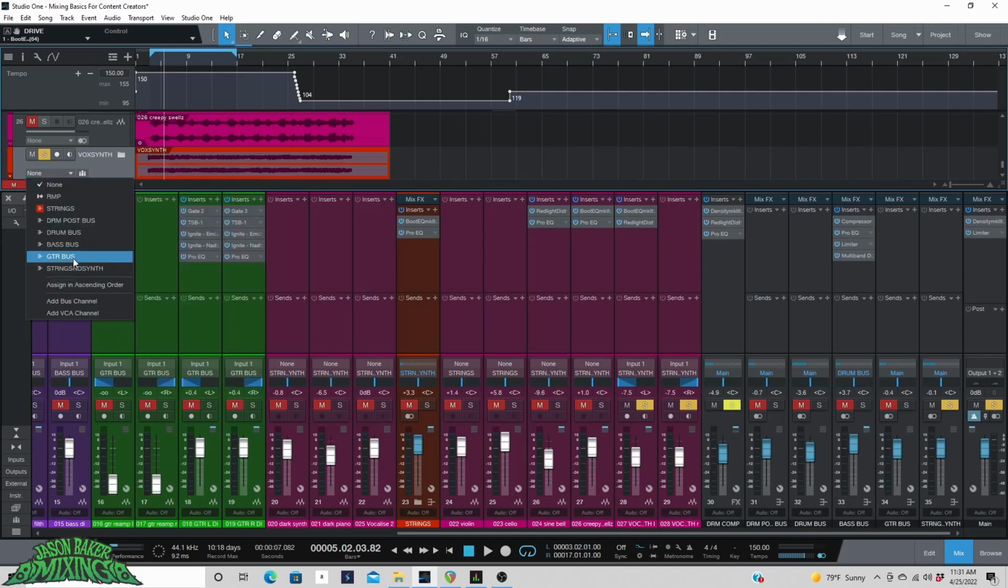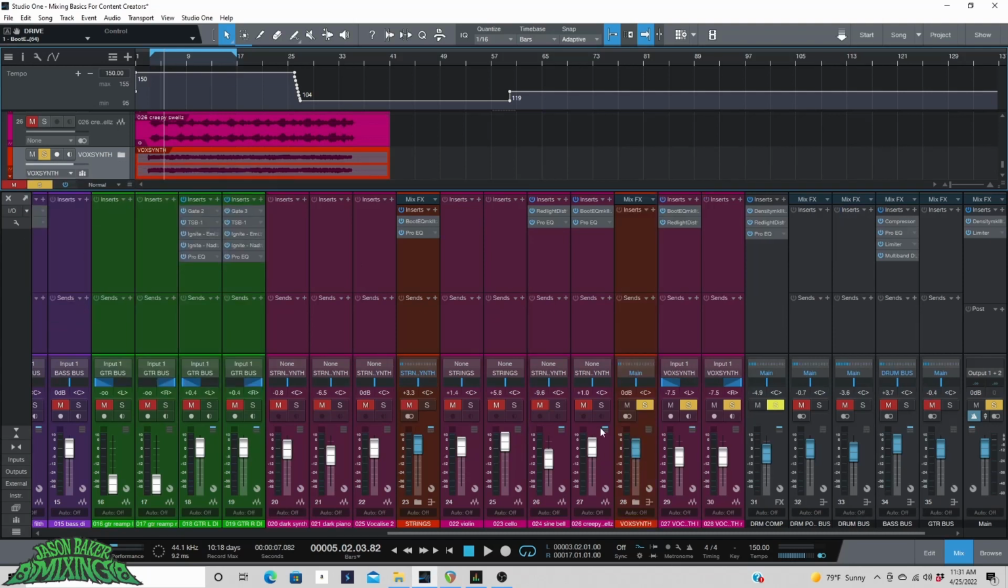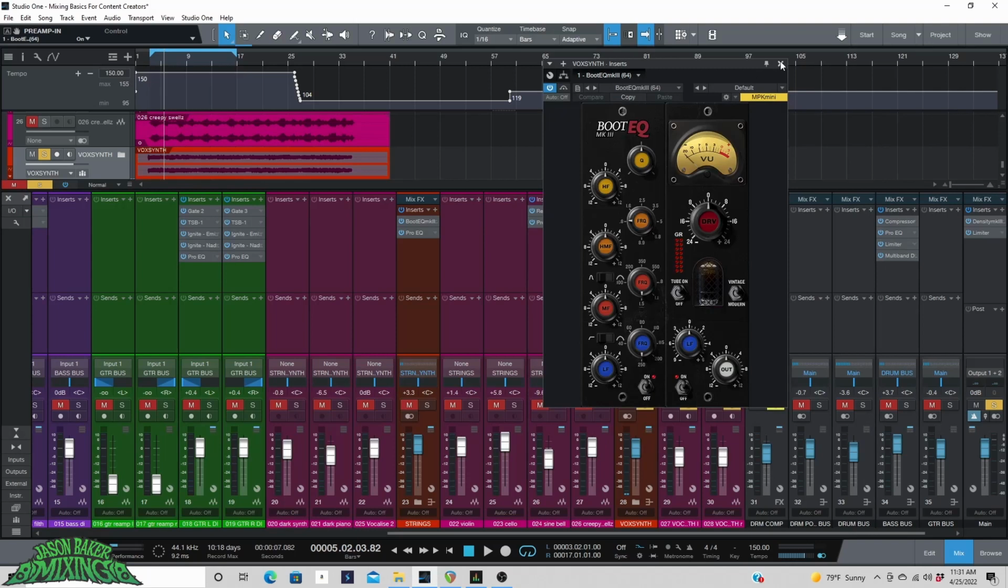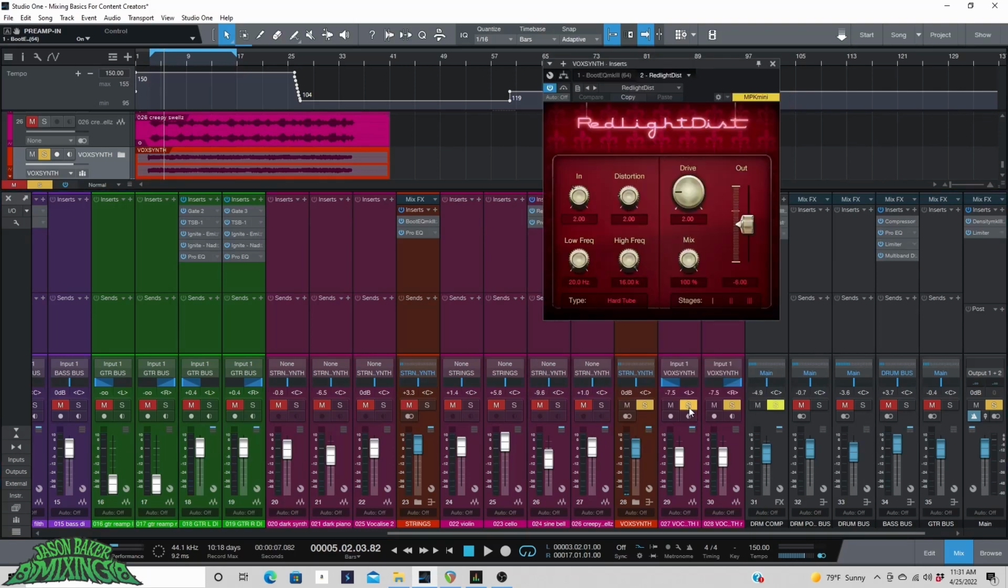Then add bus channel, and then I'm going to route that out to strings and synth, and then I'll actually pull these processors over here.